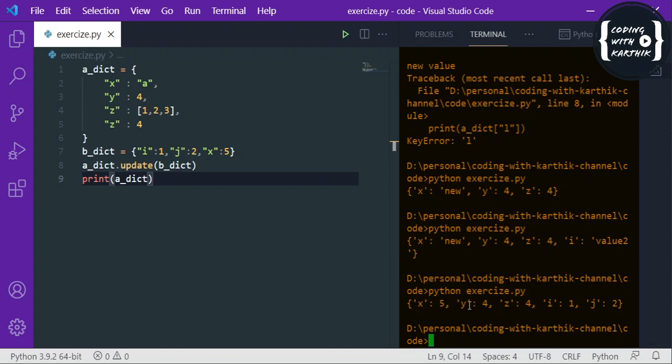So if I print it, now we can see x as 5 since we are updating from the b dictionary. That's why it got updated with the new value 5. Next, it added i equal to 1 and j equal to 2. That means if you want to add multiple items to the dictionary, we can use the update method. But you have to remember, if the key already exists in a_dict, it will update that value, otherwise it will create a new item in dictionary a. So this is how the update method works.